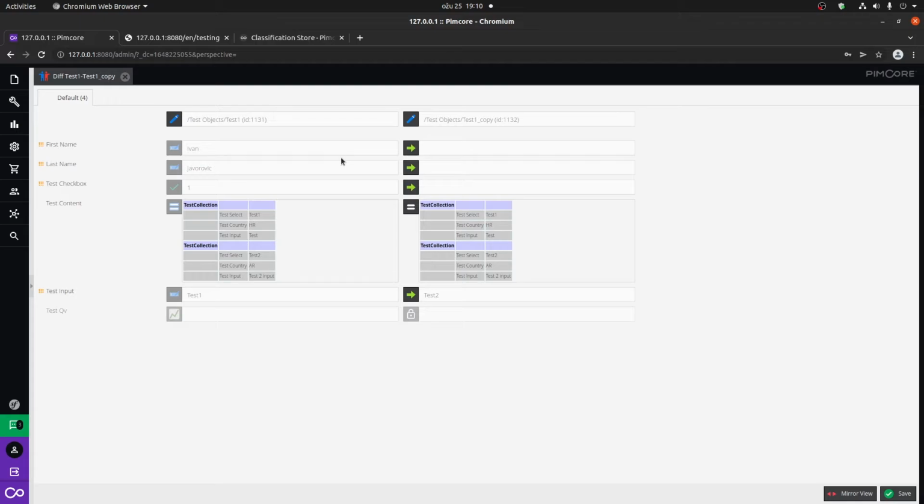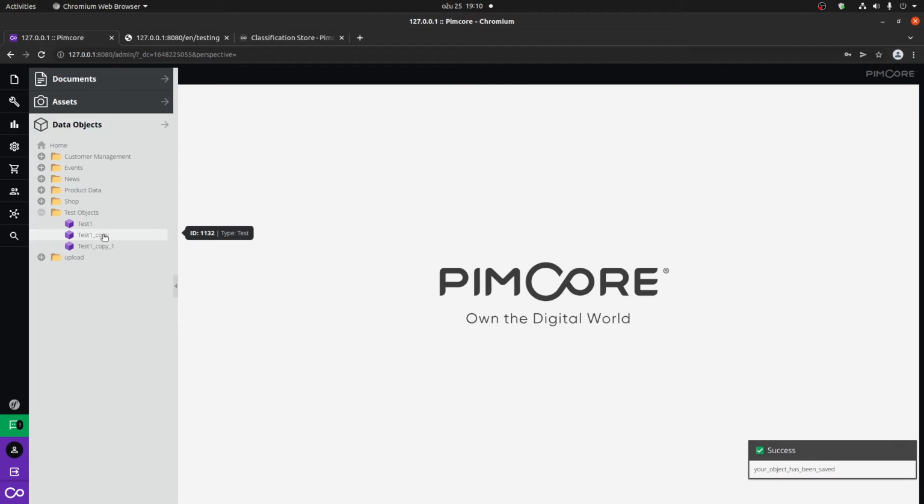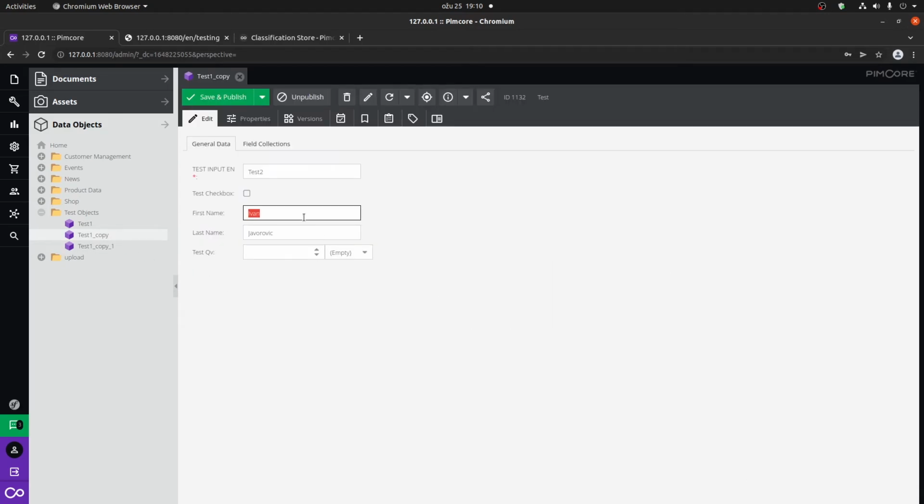Here, if we want to transfer certain data from one object to another, or from the source to the target, we can just click on this. If you don't want to, you can always revert back. But let's say, for example, we wanted to transfer my first and last name, or you can mirror basically everything from one side to another. Click on save. And if we go back here to our test copy, we can now see that we have my first and my last name copied from the source object.